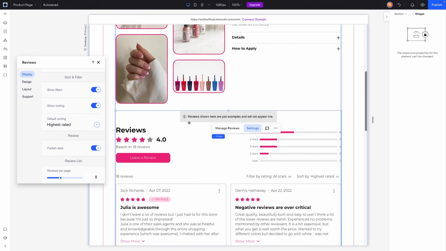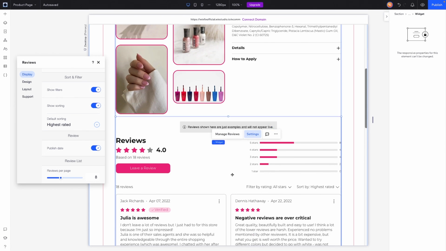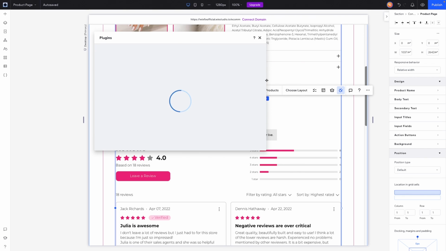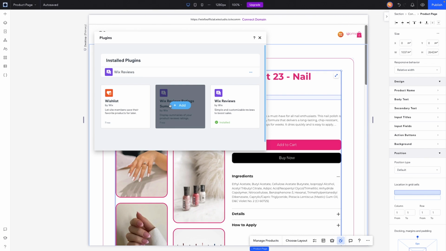And I want to clarify that obviously these are dummy reviews. So once you publish the website, these are not going to appear. These are just fake reviews. But let's go ahead and select the product page widget. We'll go back over to plugins, and let's go ahead and add the Wix Reviews rating summary.